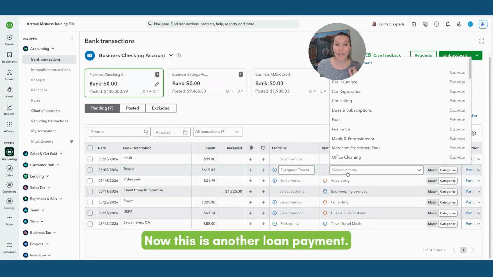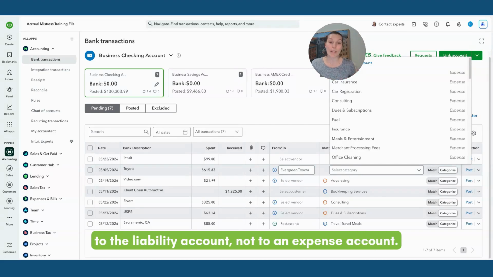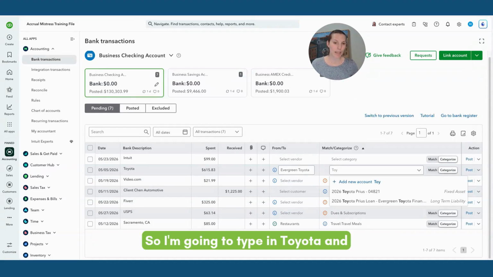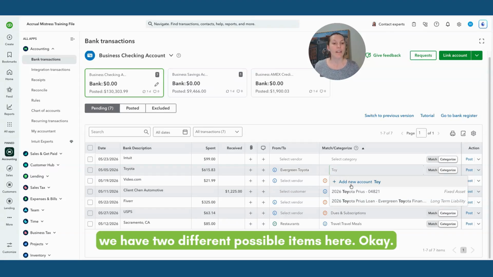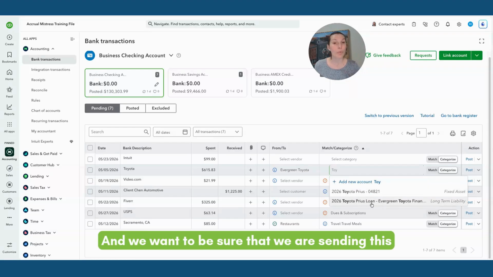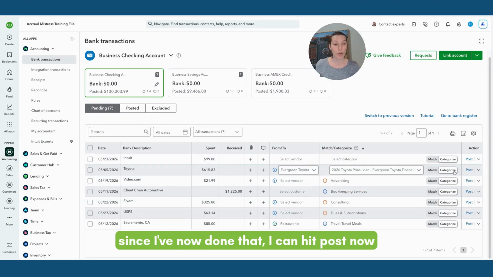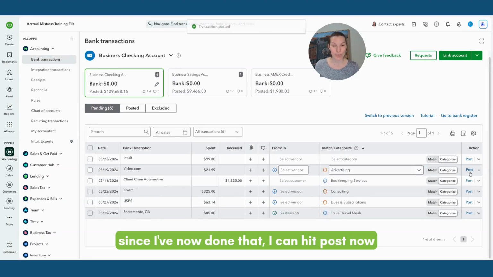Now, this is another loan payment. So I want to be sure that I am sending that to the liability account, not to an expense account. So I'm going to type in Toyota, and we have two different possible items here. Okay, we have the Toyota Prius, which is a fixed asset, or we have the Toyota Prius loan. And we want to be sure that we are sending this particular payment to the loan account. So since I've now done that, I can hit Post.